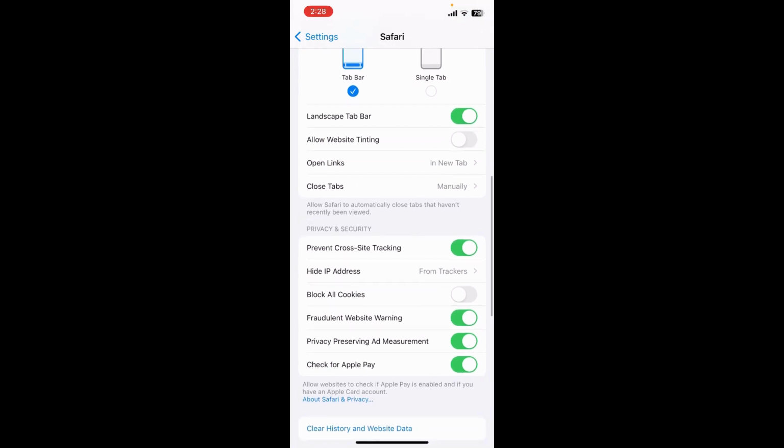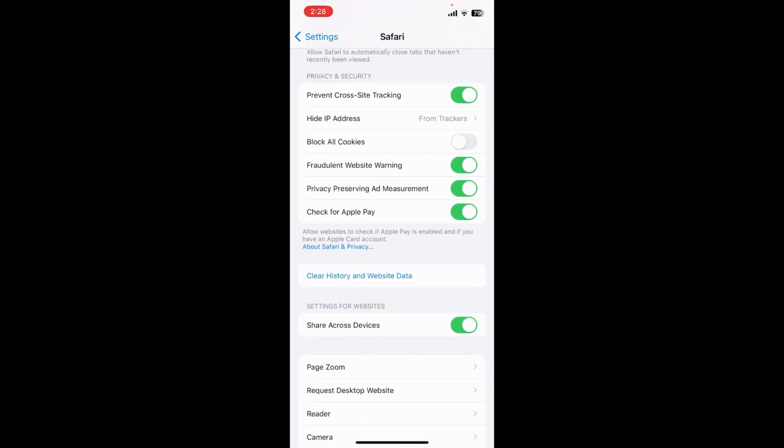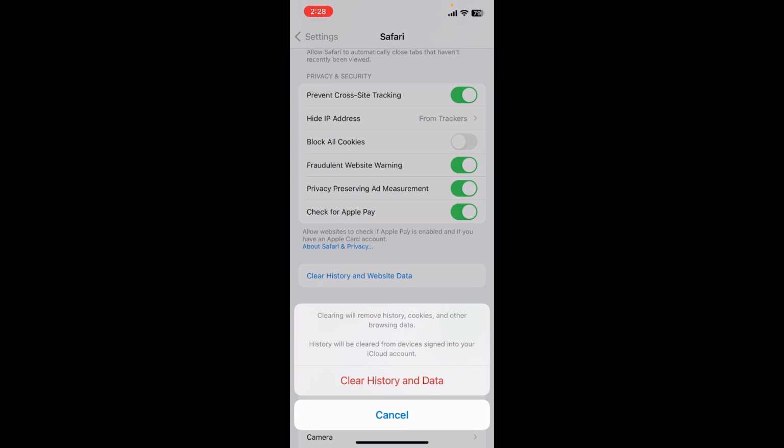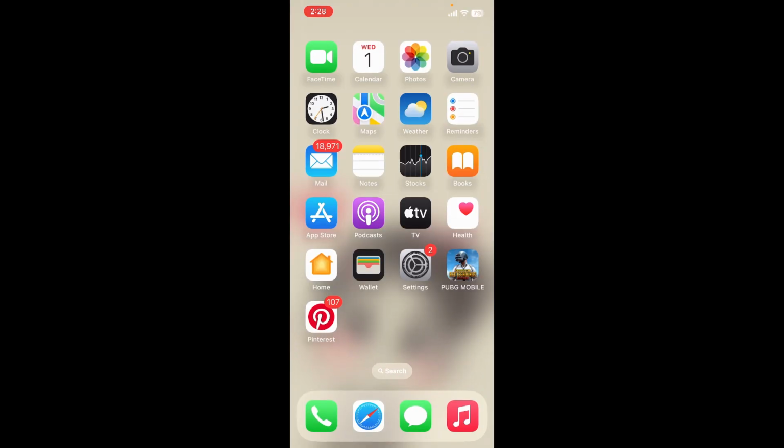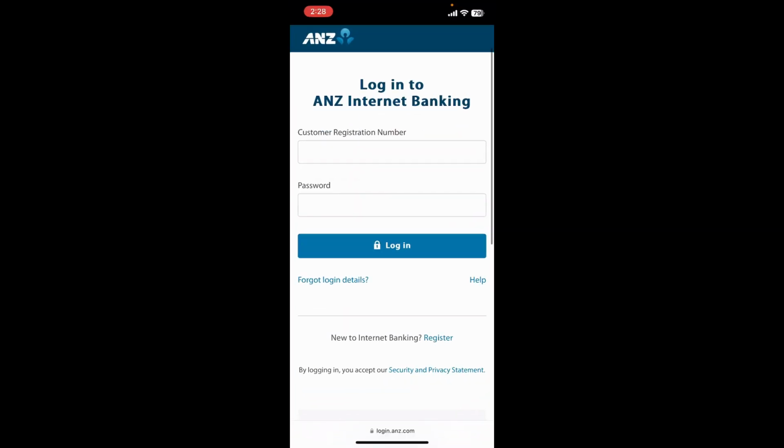Scroll all the way down from the next page until you see the Clear History and Website Data option. Give it a tap and tap on Clear History and Data. Once you clear out the history and data from your Safari app, you can go back to the application again and try logging into your ANZ internet banking account.